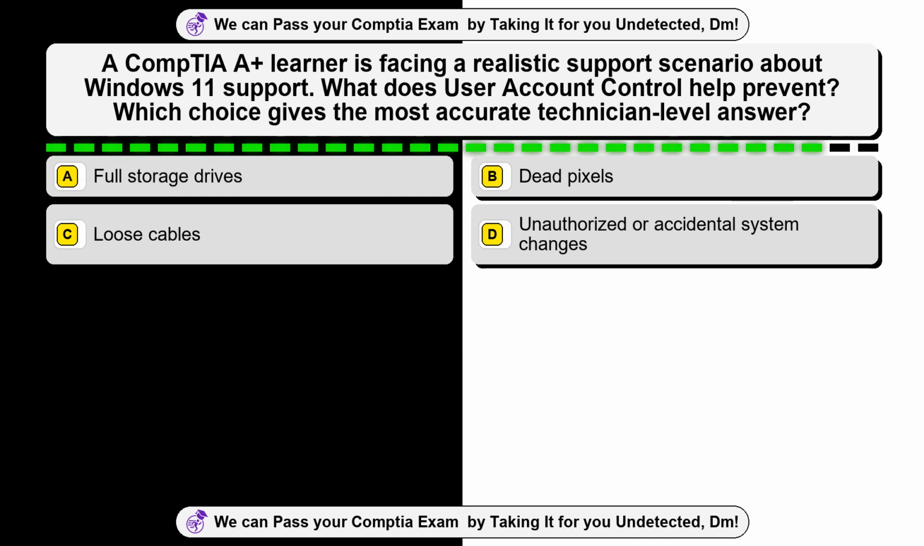Question 11. A CompTIA learner is facing a realistic support scenario about Windows 11 support. What does User Account Control help prevent? Which choice gives the most accurate technician-level answer? Option A, full storage drives. Option B, dead pixels. Option C, loose cables. Option D, unauthorized or accidental system changes.